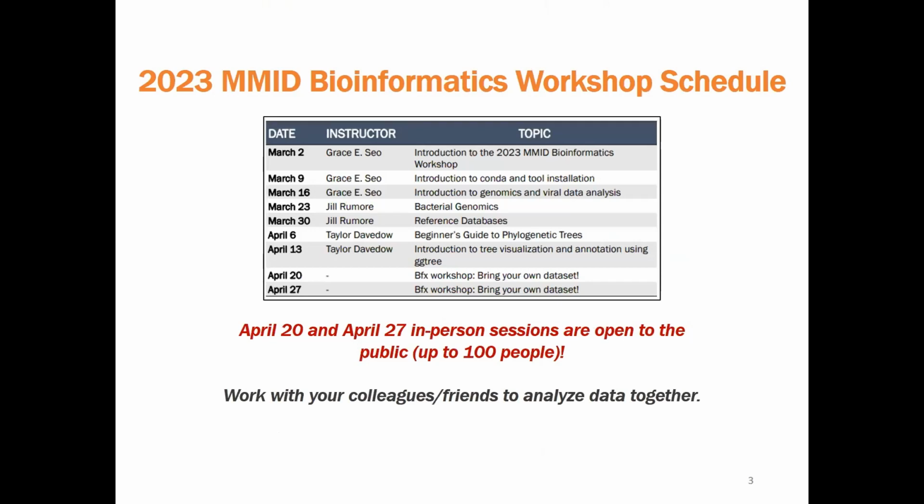This is the second last workshop that's going to be instructor led. Next week, we are going to be building off from today and doing an introduction to tree visualization and annotation using ggtree, based off of the tree that we built today. And then the last two workshops are open to bring your own data sets and work with your colleagues and friends and analyze data together.